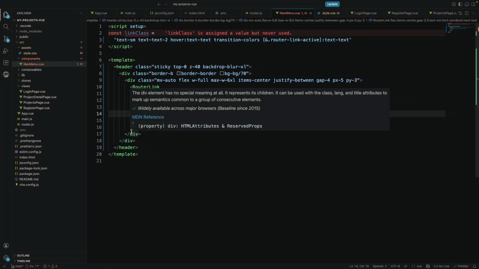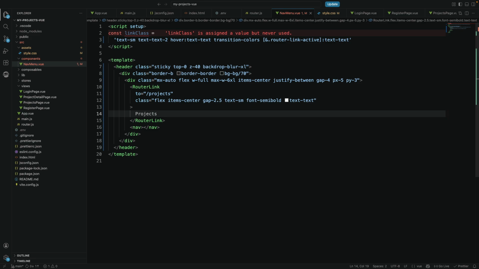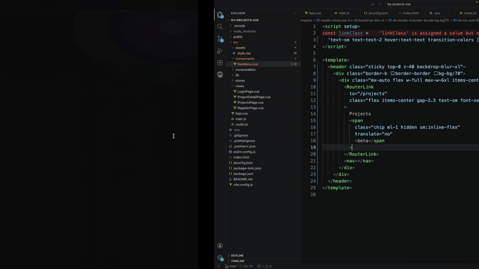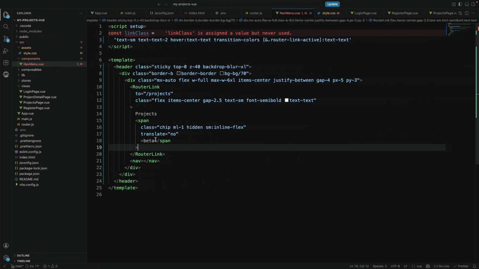We can do something here because this is actually not complete. The chip thing that I created, let's put it here without translation and it will be better. That means that we have that little thing there, like, yeah, my project is a beta, right? Just to give it a little flair through there.